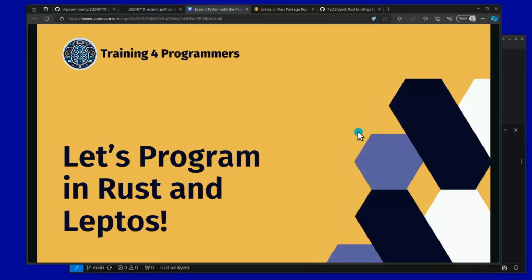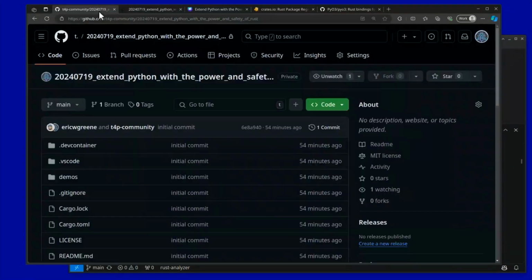So let's go ahead. I have Leptos on there still. I should say let's program in Rust and Pyo3. That's okay. We're going to be jumping into Pyo3, not Leptos. All right, let's get started here.